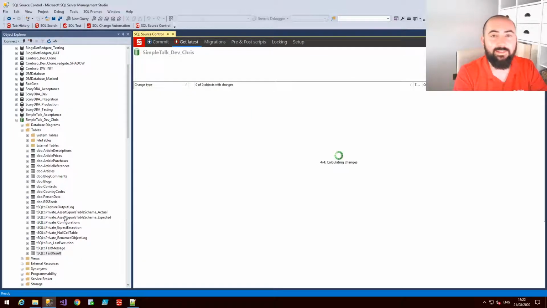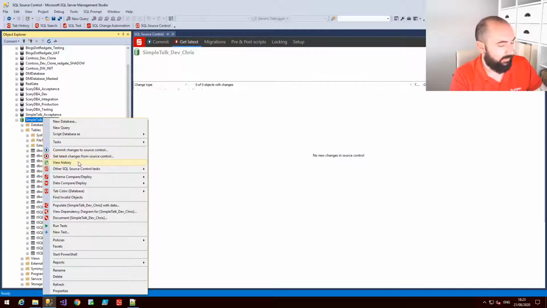So it's very easy for a team to scale up. We can add new developers into such a system. We can bring people in. We can share our changes around very easily. We've also got a very nice view of the history of changes.